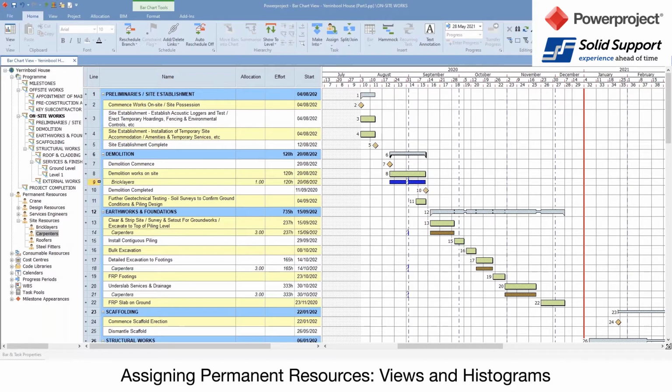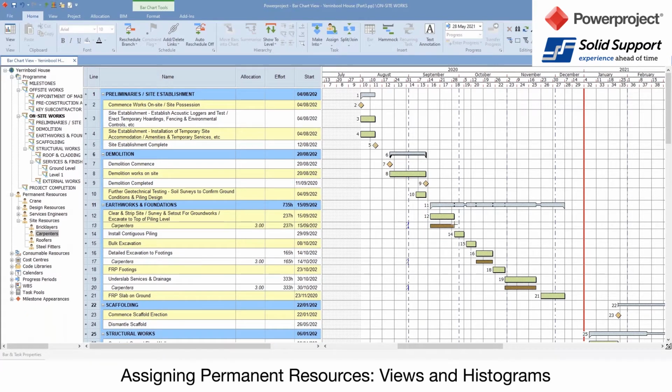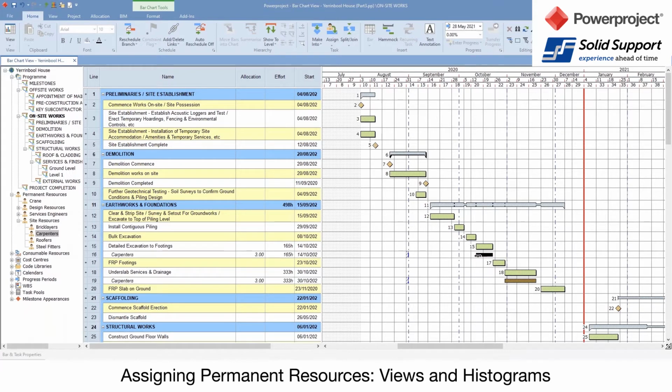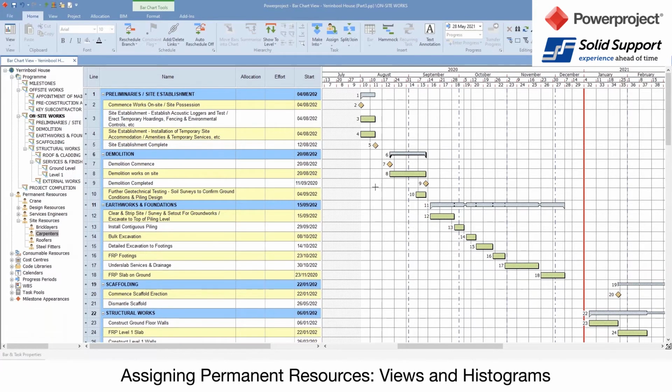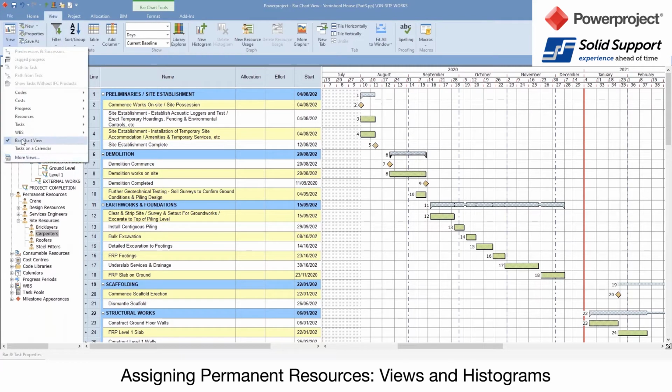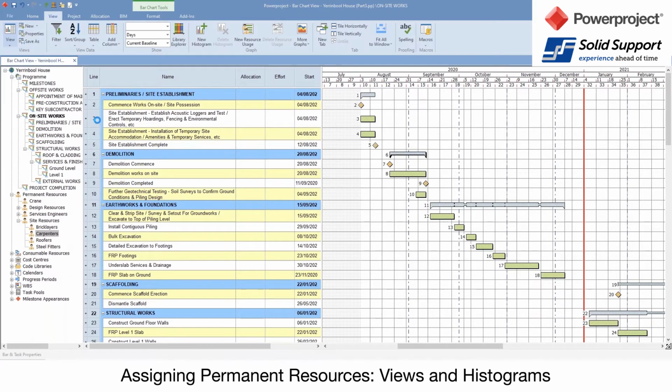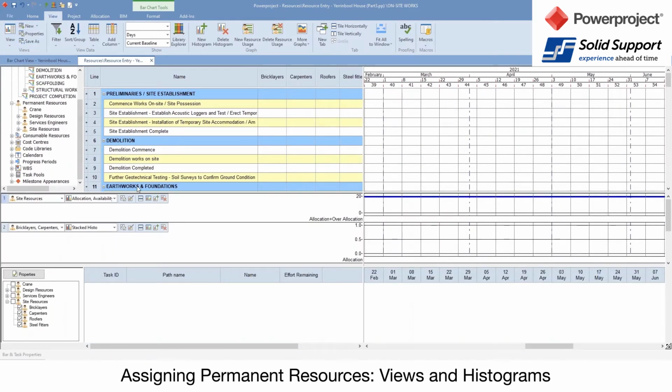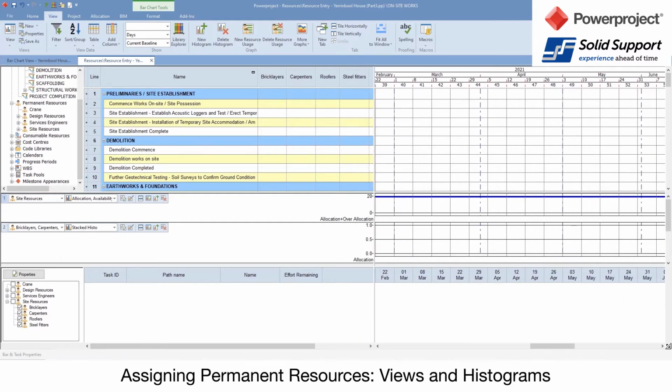The reason I say this is if I remove these resources that I've just assigned in here, I can pre-set up a view with a column for each resource. So we've got one inside here called resource and resource entry that has already got those set up. We've now got columns for the bricklayers, carpenters, roofers, and steel fitters.